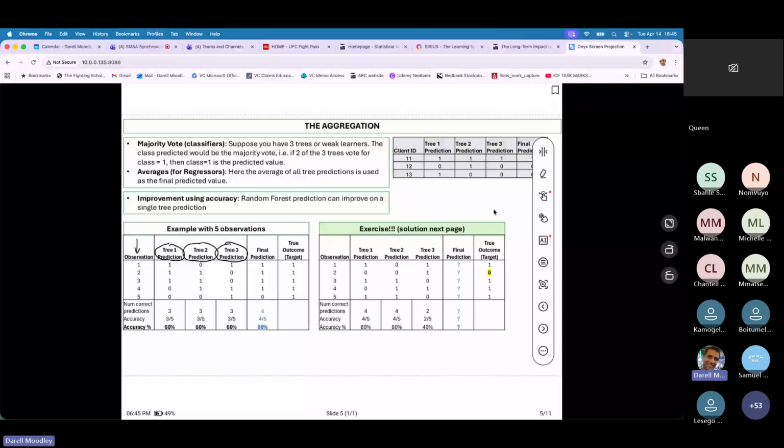Then tree 2, however, predicts that this client is not going to claim, because you've got a value 0. And tree 3 makes a prediction that this client is going to claim. So let me ask you, you've got 3 trees, 2 of them say that this client is going to claim, 1 says it's not. So what would the final prediction be if you were taking a majority vote?